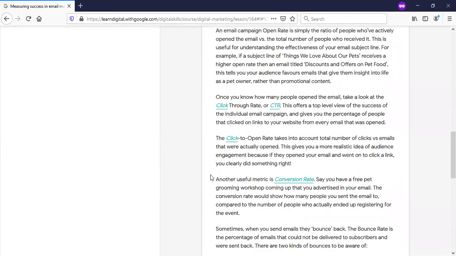Another useful metric is conversion rate. Say you have a free pet grooming workshop coming up that you advertised in your email. The conversion rate will show how many people you send the email to compared to the number of people who actually ended up registering for the event.